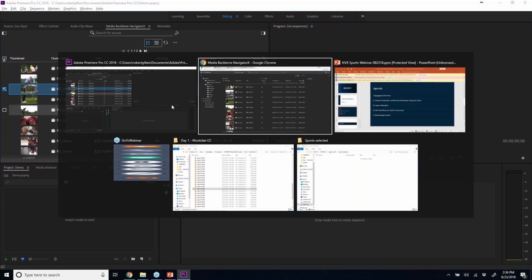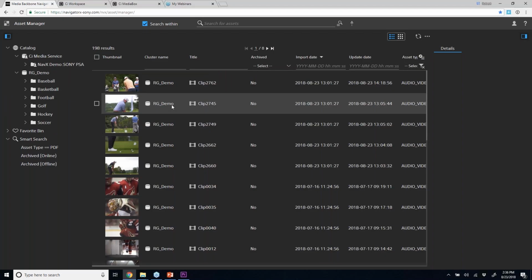The last thing I wanted to talk about quickly is distributing your content. So we've gone through ingesting your content, we've gone through getting metadata associated with your assets, getting your assets out to your NLE. But once you've got your content, how can you distribute it to the different places that you need to get it out to? Well, within NavigatorX, again, because it's a workflow orchestration tool, you have the ability to create workflows, distribution workflows to get your content out to different locations.